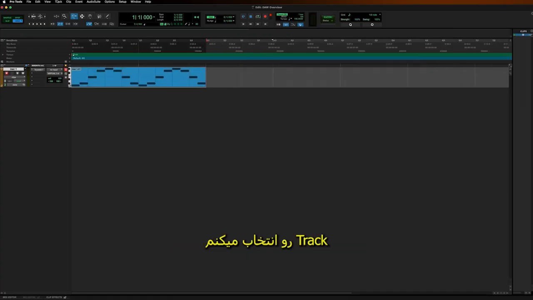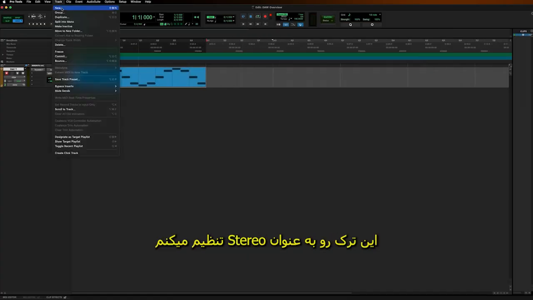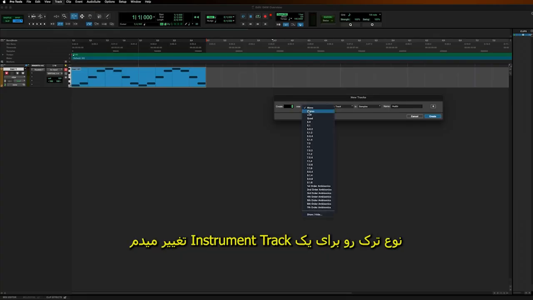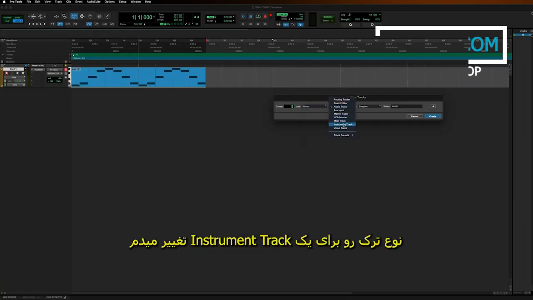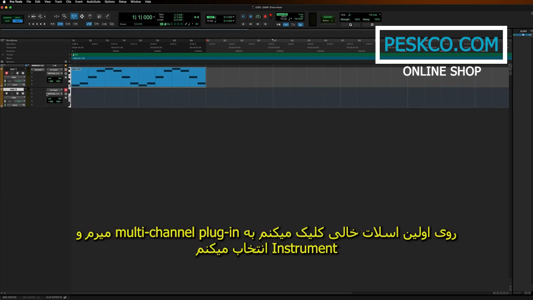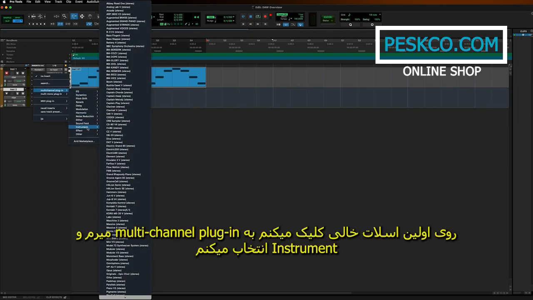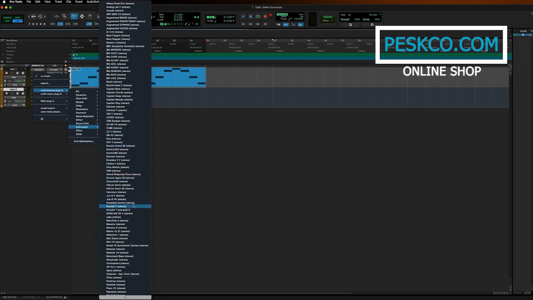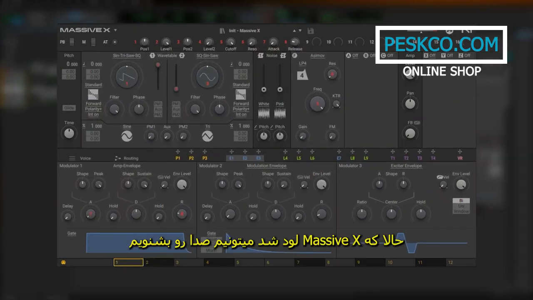I'll select Track and select New. I'll set this track as stereo, change the type of track to an instrument track, and click Create. Click on an empty slot for Insert A through E, go to Multi-Channel Plugin, Instrument, and select Massive X. Now that Massive X is loaded, we can hear some sound.